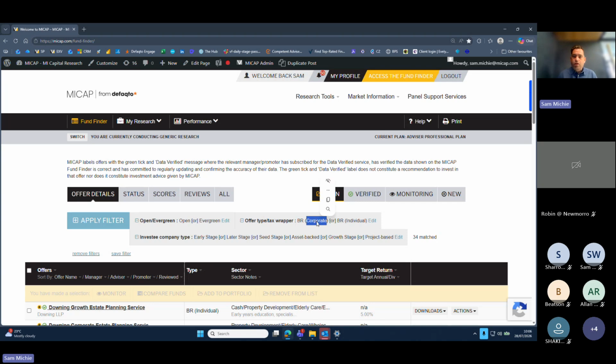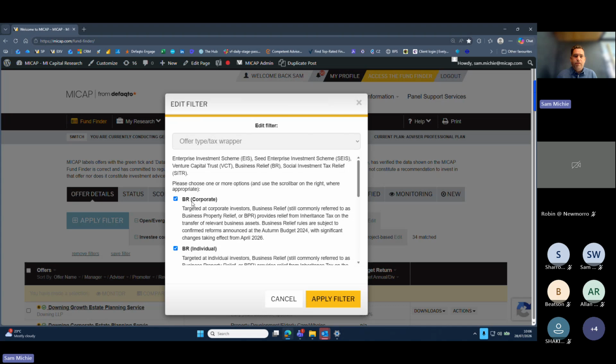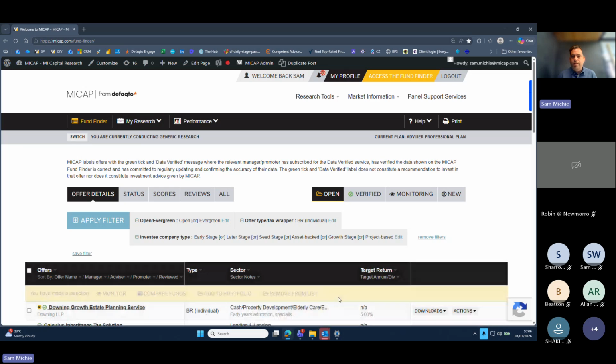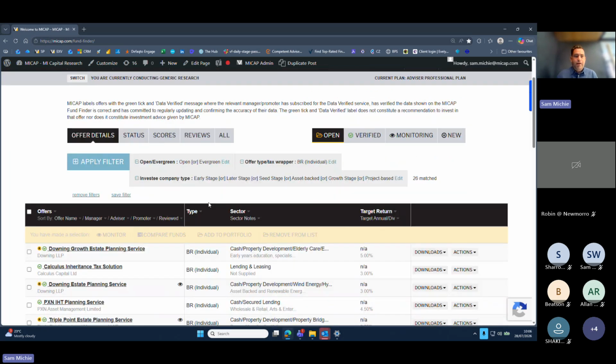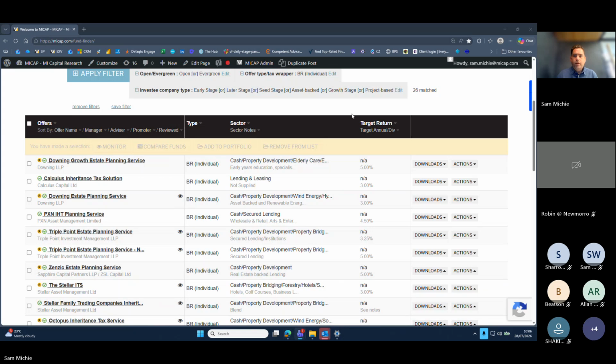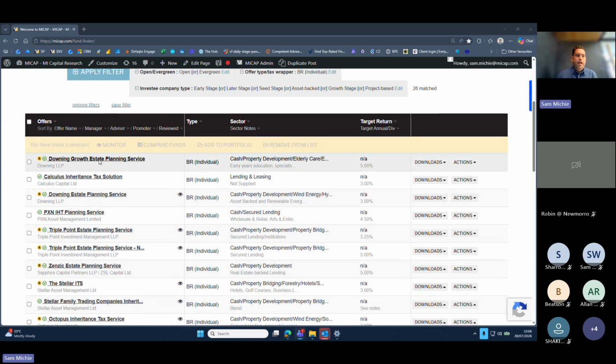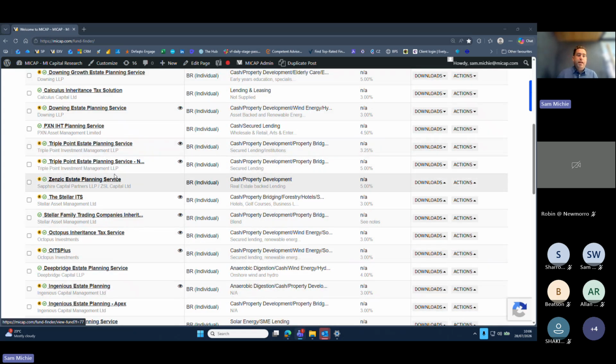Now, we do look at corporate schemes. If you've got companies that would like to shelter money from IHT, they can do so. But I think more often than not, most advisors are looking for an individual investor. So we'll get rid of corporate and we'll put individual on, and go ahead and apply that. That'll just bring it down further. So we've got 26.